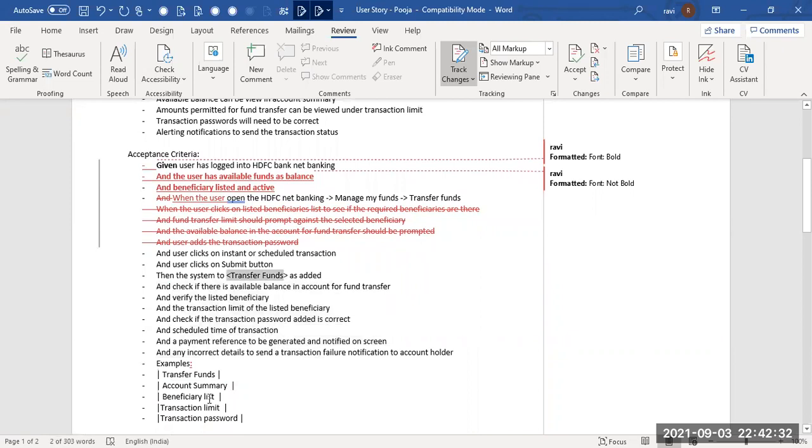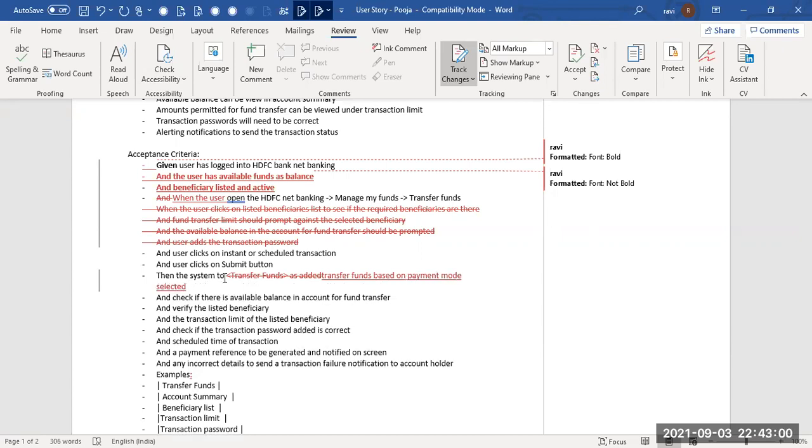So transfer funds is more like a parameter, okay? Whereas here it says account summary, beneficiary list, transaction limit. So instead of transfer funds, I would put something like, then the system to maybe transfer funds based on payment mode selected. Then I'll put payment mode in as a parameter.